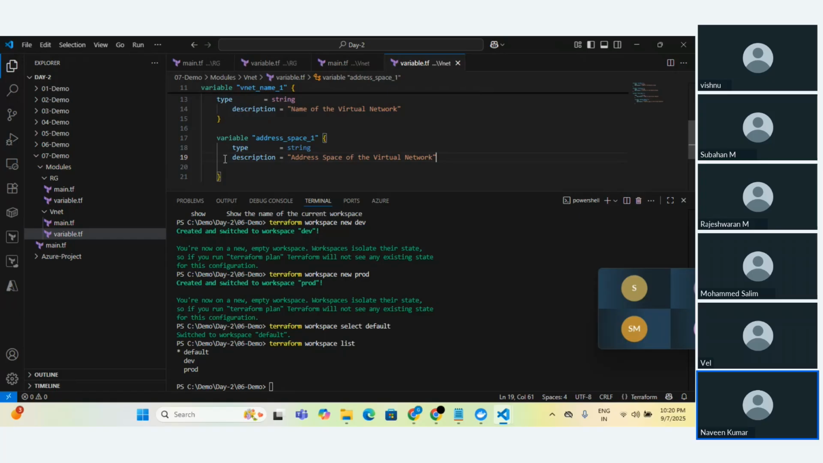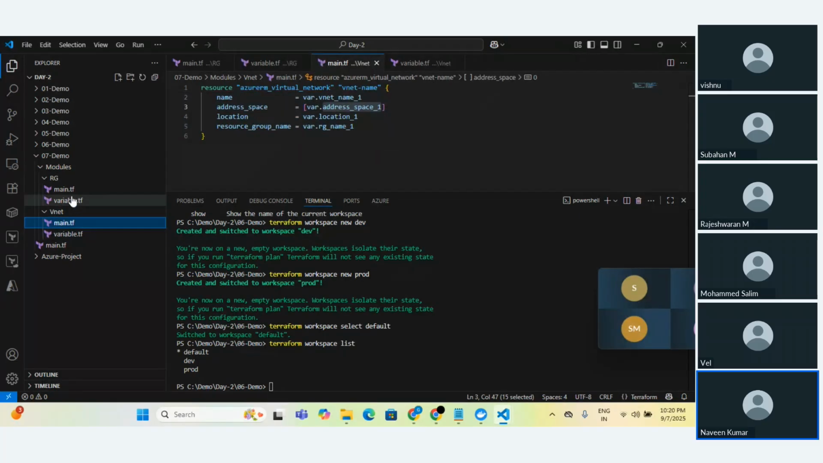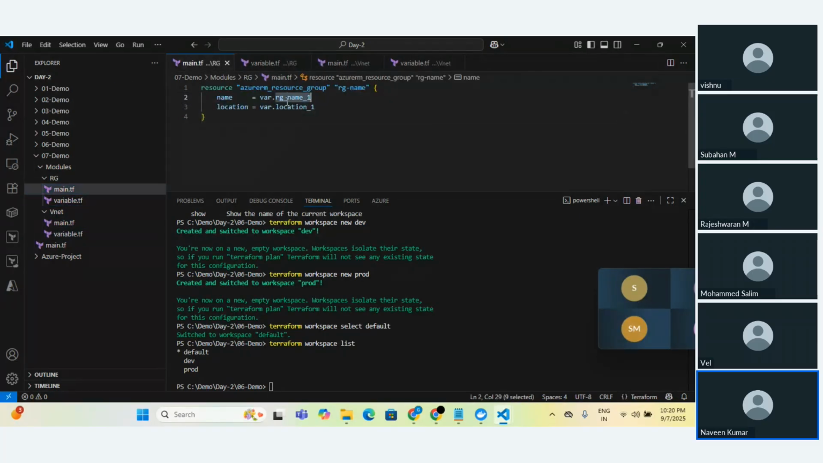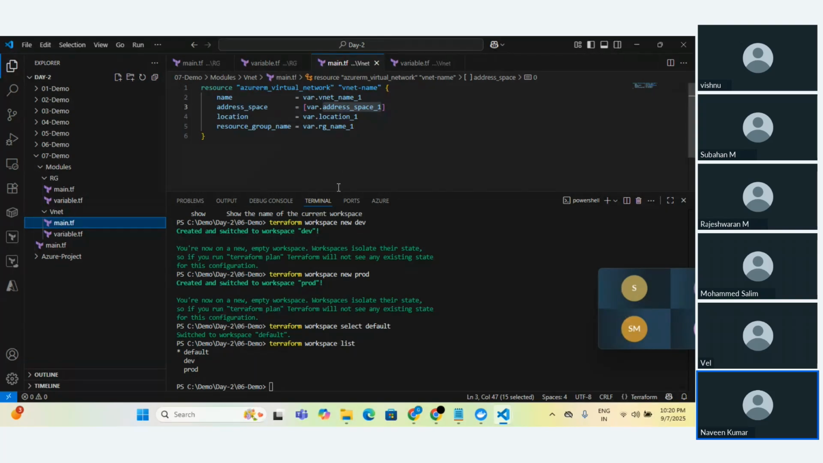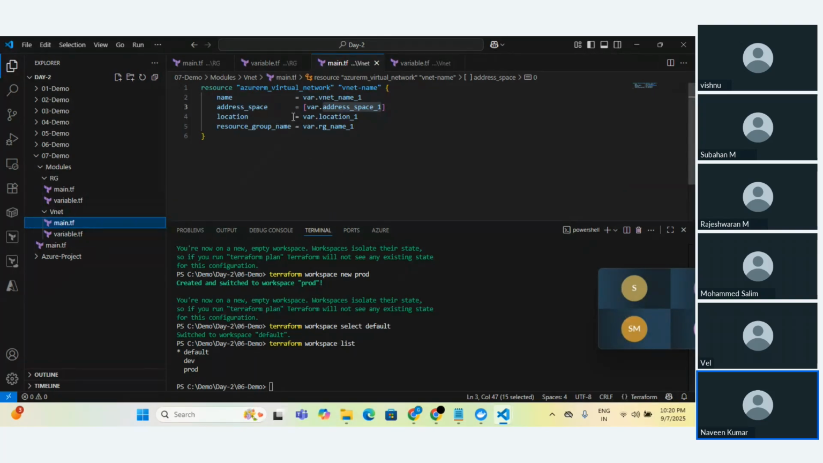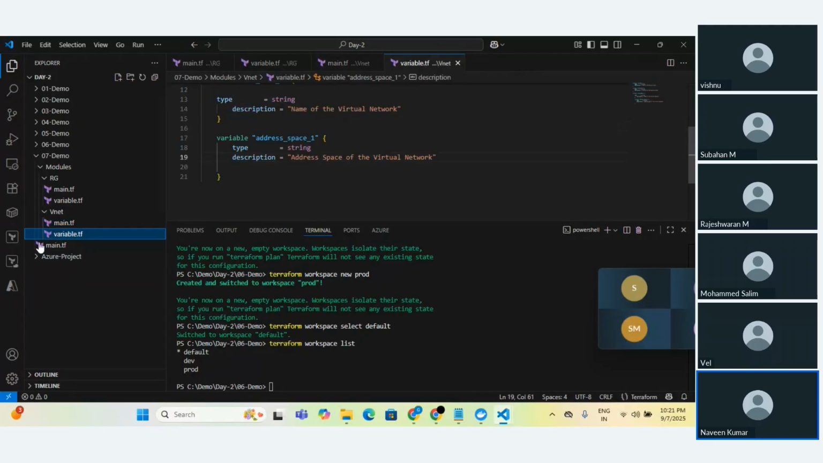Okay, this is for address space. Now, if you see for RG, these are the input parameters which we have to pass, and we have created the variable. VNet is in a different folder. In our previous demo, we saw what the mandatory fields are. These are the mandatory arguments which we have to supply.